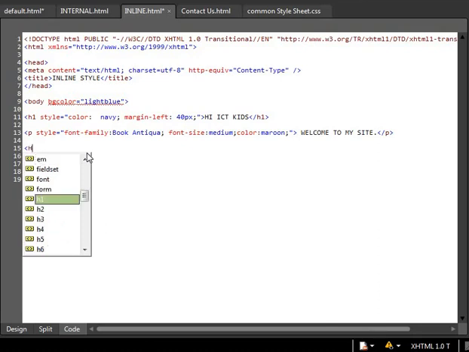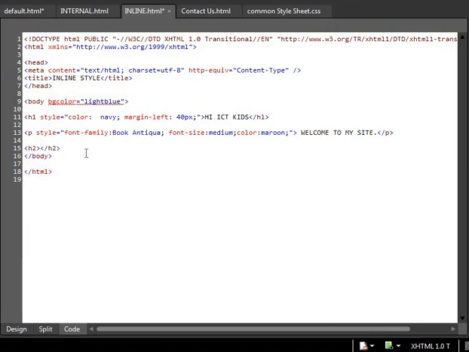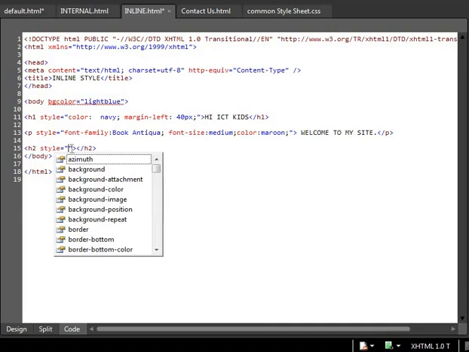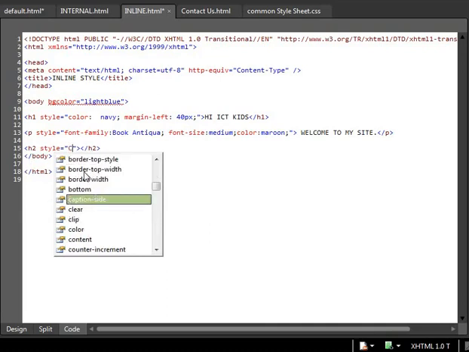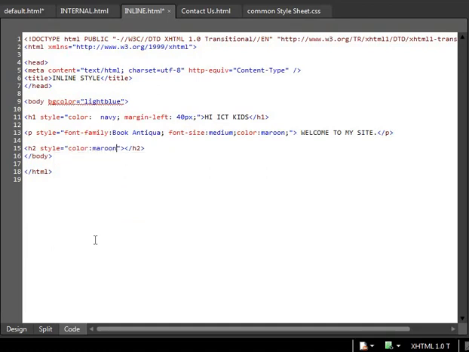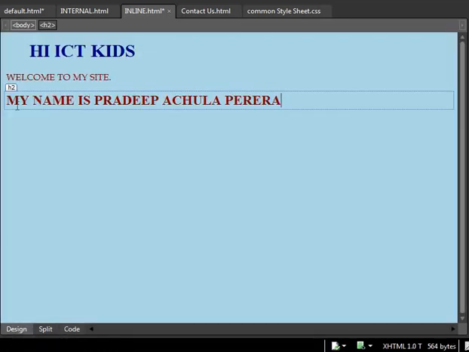Let's say if I want another H2 tag, I can go to the starting tag and keep a space, style. Under style, what do I really want? Let's say color, and its value, let me take maroon, and write my content in between the H2 and H2 close. Let's say my name is Pradeep Achula Pereira, and let's go and see that in the design view now.